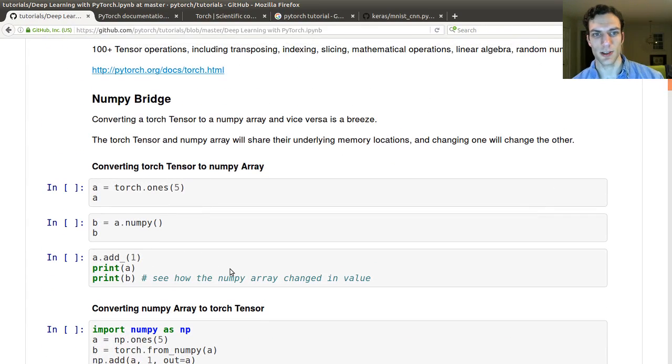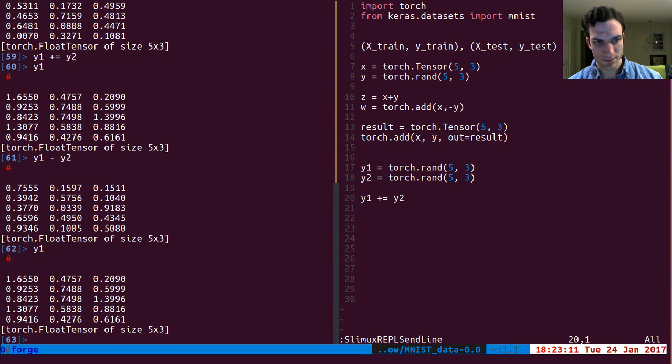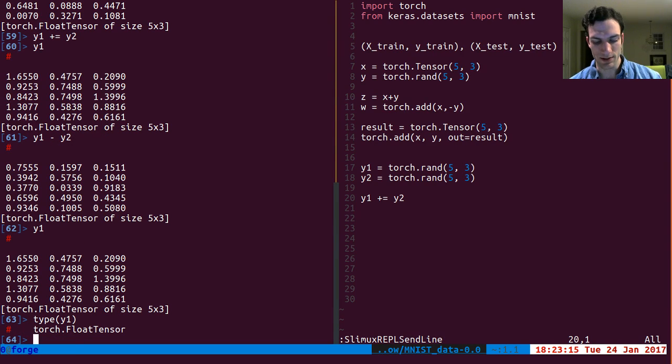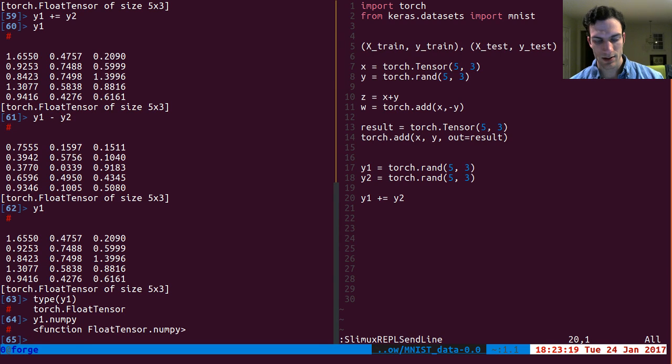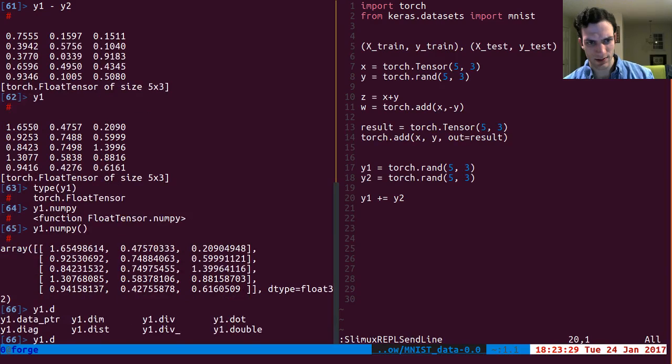NumPy bridge, converting... Ah, so that's how you get the NumPy array. So you got this y1 thing, and the type of y1 is this funky torch.FloatTensor. So if you say y1.numpy, then you get an actual array. And it's float32. That's super cool. I dig. y1, is there like a dtype? Dot type?